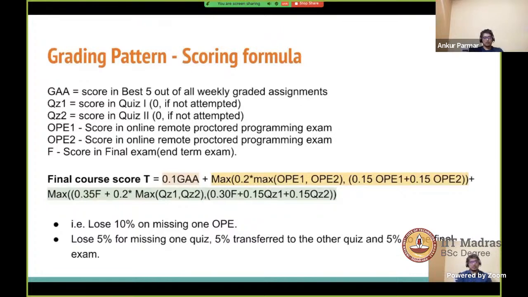Then the third part is based on the scores of both of the quizzes and the final exam. If all three are attended, then 30% of the final exam and 15% each of quiz 1 and quiz 2. And if the student does not attend one of the quizzes, then there is a penalty: it is 0.2 into max of quiz 1 or quiz 2 plus 35% of the final exam.